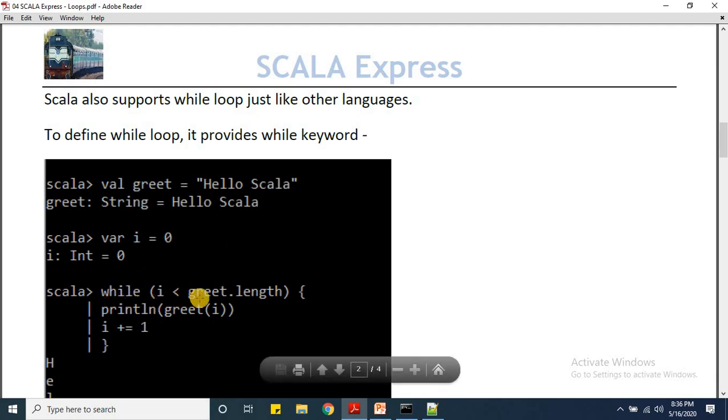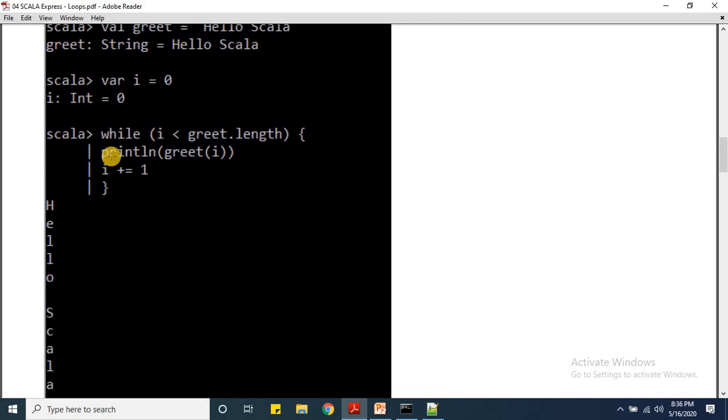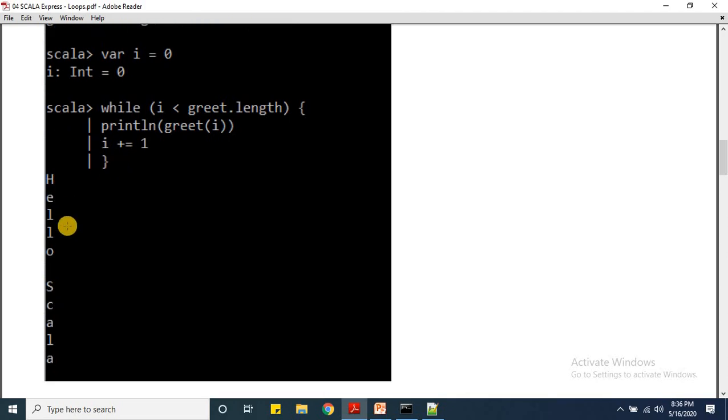And this is how we define a while loop in Scala. First you need to write while, and then i is the index value. It should always be lesser than greet.length. And then we need to print ln. This println will print in one line at once whatever we pass in this function, and then we will increase this index value by 1. So that's how we write the while function. Once you are done writing this while function, it will give you output like this.